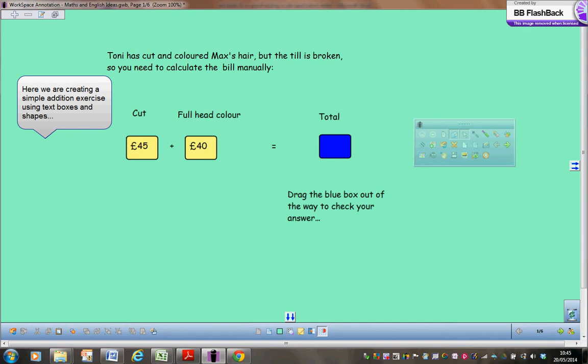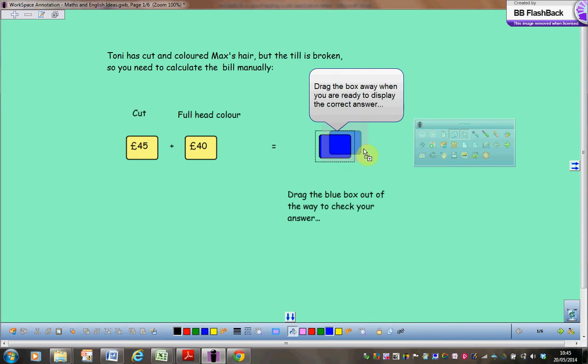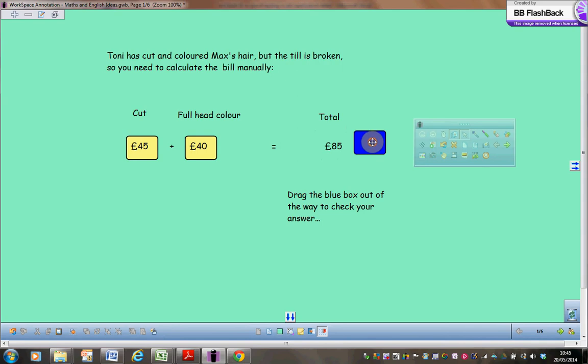So for this first one, we've got a maths activity that's been incorporated into a lesson, and what you see here is we've got two numbers to add together. We've got an equal sign, and then we've got a blue box which is hiding the answer. So you'd pose the question to the class, maybe get them to write the answer on a mini whiteboard or something like that, and then when they've all had a go at working out the sum, you could drag away the box, and there we could see the answer and everyone could check if they had it correct or not. And I'm going to hide that one there.